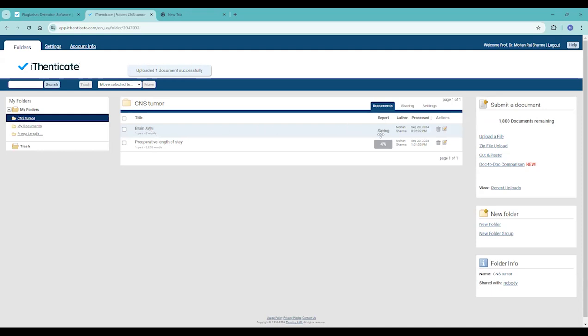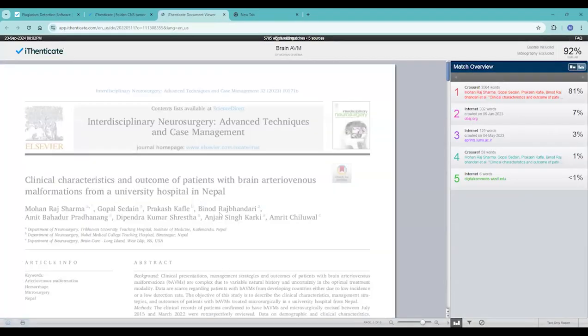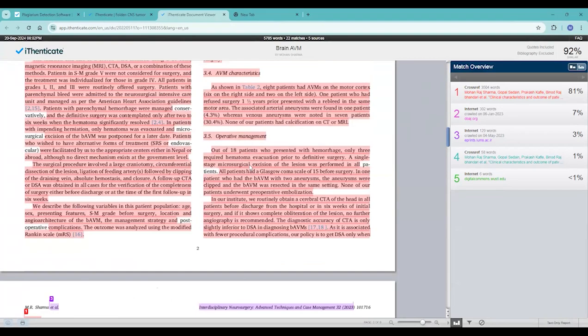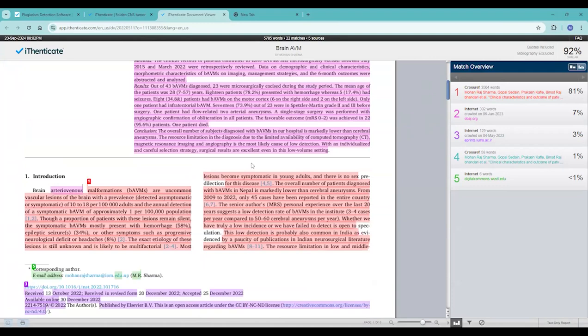Now we have this saving. Processing. This is 92%, which is just too much, but I know this is already a published paper. So let's click there and find out the similarities. This is a published paper, so everything is plagiarized, so to speak.